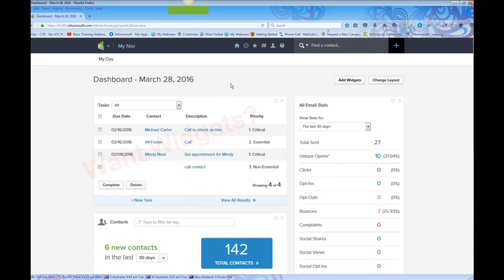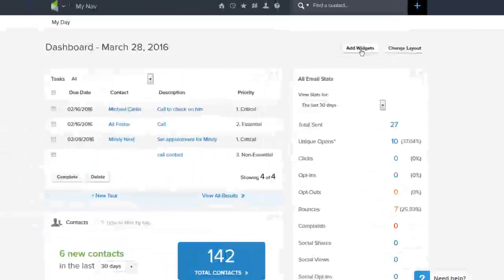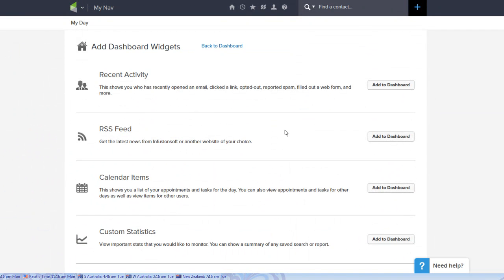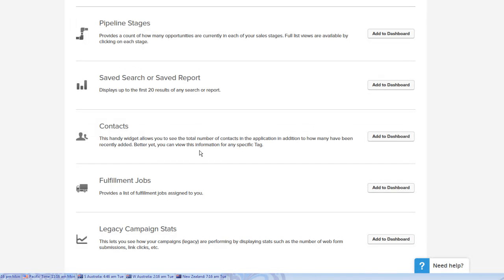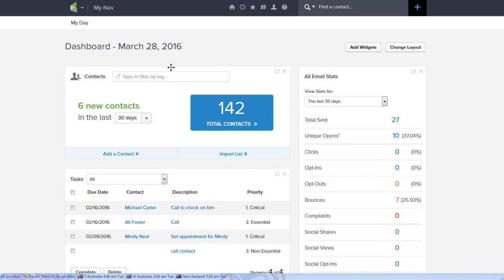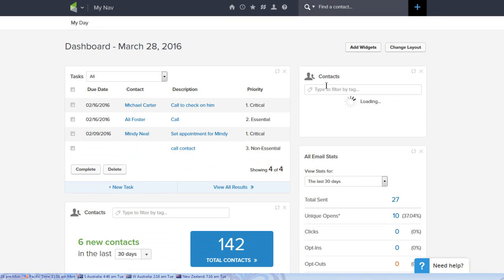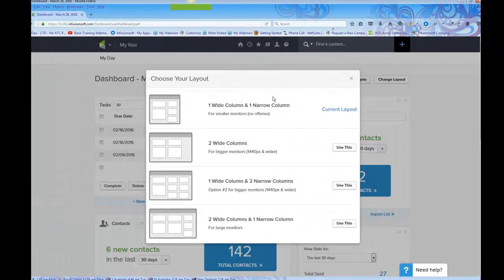This is your Infusionsoft dashboard. And if you'd like to learn more about the widgets, you can click on this little Add Widget button. If you click on the Add Widget button one time, you'll see different widgets that you can grab. Like, I may want to see my contacts widget. And if I click Add to Dashboard, that widget will automatically appear. And if I want to move it, all I need to do is grab it, and I can move it to wherever I want it to be. You can also change your layout look, and there's different layouts.